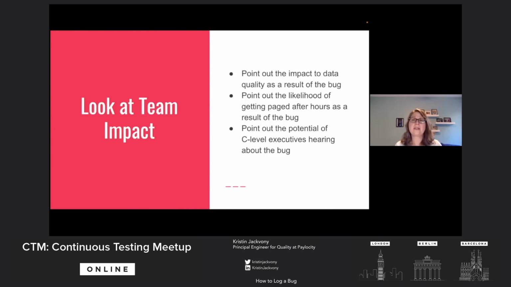Point out the likelihood of getting paged after hours as a result of the bug. If it's a bug that's important and the customer can't do something important, they're going to call customer support. And if it's 2 o'clock in the morning for you, you might get paged, and that's going to be a big pain for you. So wouldn't it be better to fix it now before that happens?